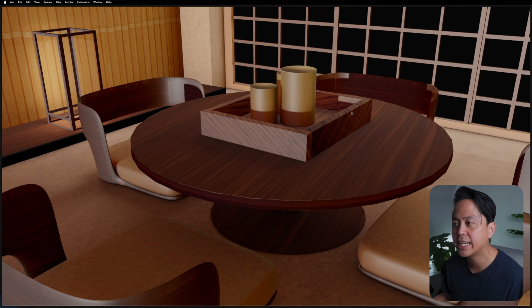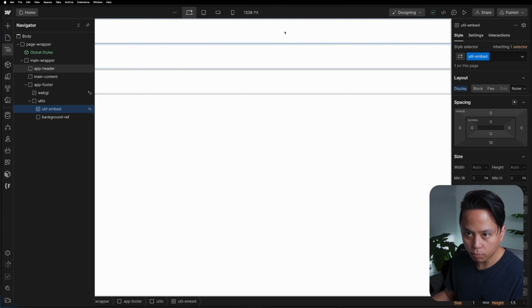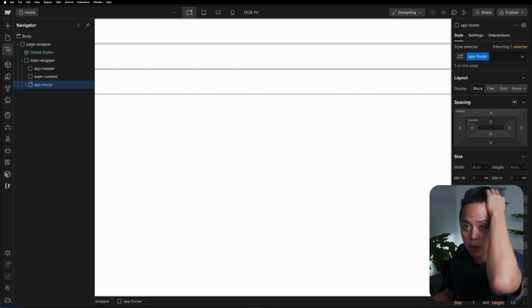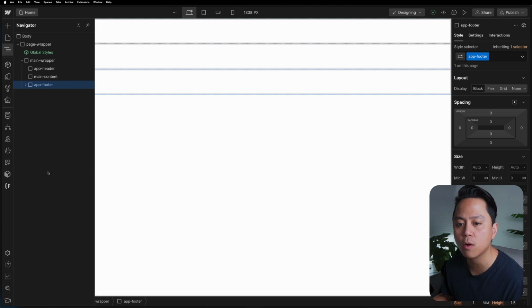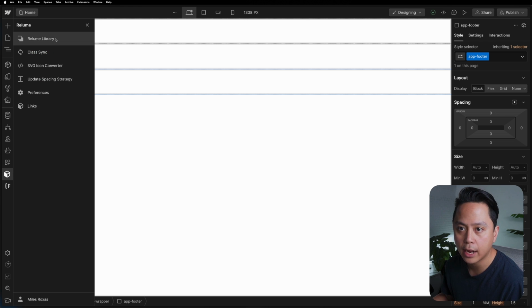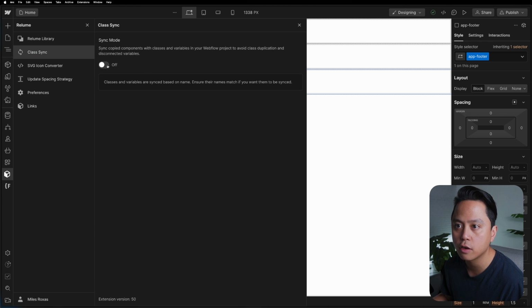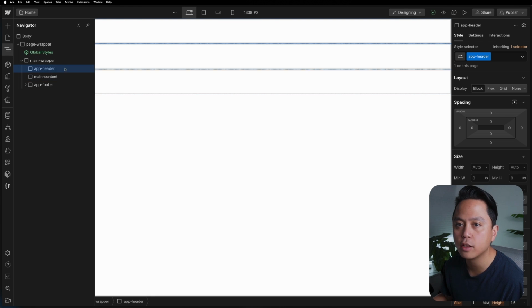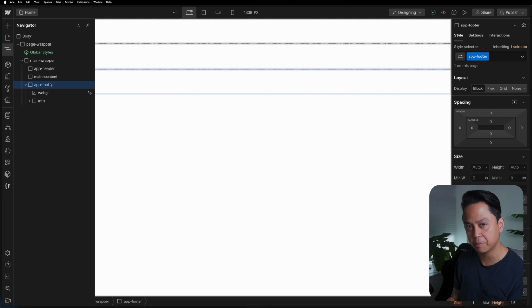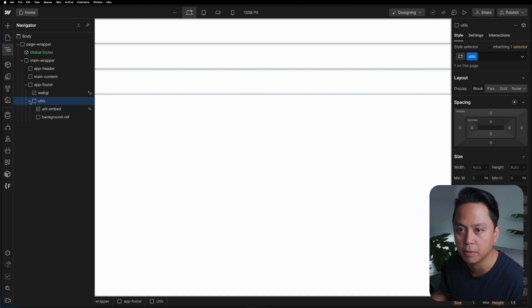So finally, we get right into Webflow. Okay, so what's going on in Webflow? It's completely empty in here. All right, we're going to sprint through this with the power of Relume. So I got the Relume here. I'm going to turn on class sync. The first thing, we want to make our designer experience good. That's the name of the game, guys.